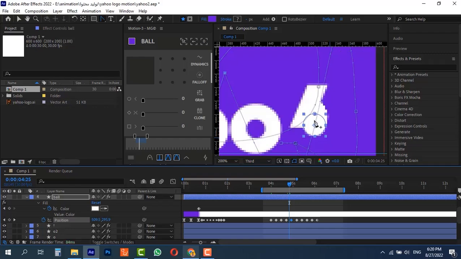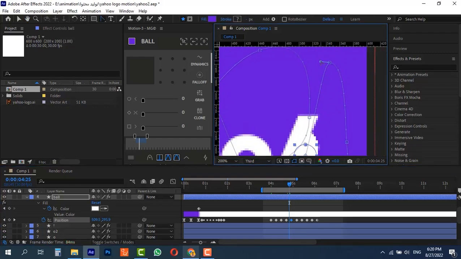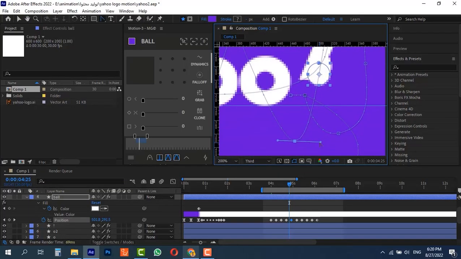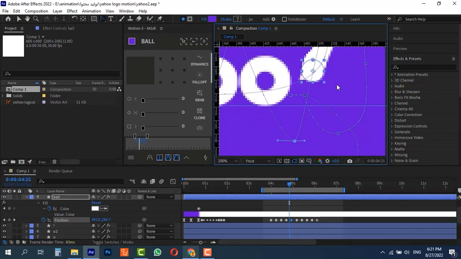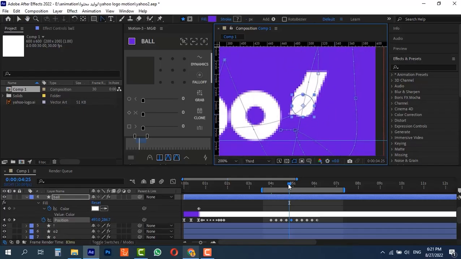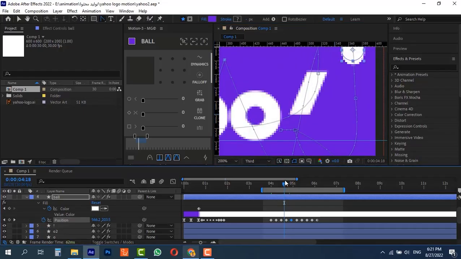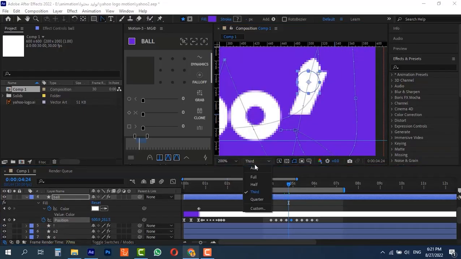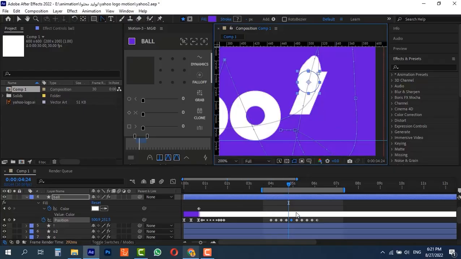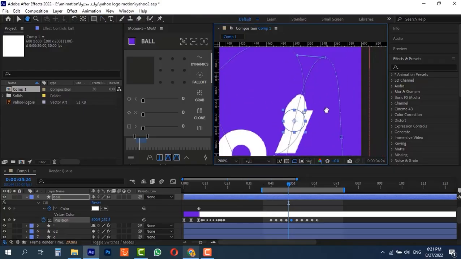Now this ball is on the right. We have to move this handle so that it passes exactly over this letter. I do the same for this lower handle. Because this letter is supposed to be eaten by the ball, it must pass exactly over the letter. I put this on full to see it with better quality. Adjust this handle like this.